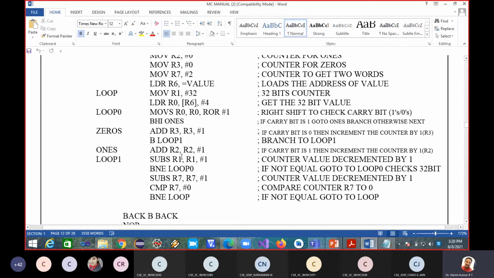It comes to loop 1, and here again we decrement the value of the R1 register by 1 more. Like this, it iterates 30 more times, and the value of R1 is 0 right now when I subtract. So branch if not equal to loop 0 is false, and it comes to this. What I'm trying to do here is subtract 1 from the register R7.